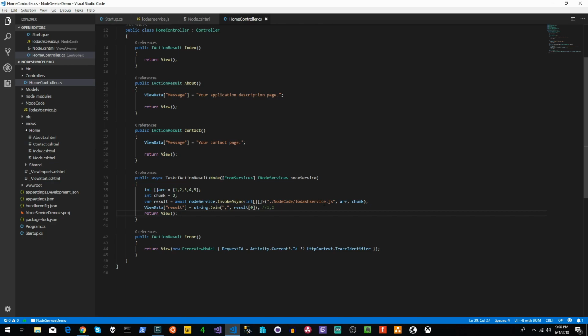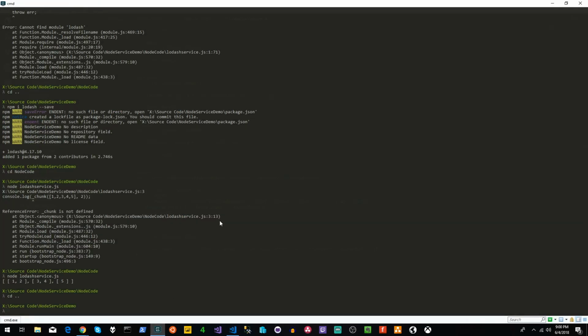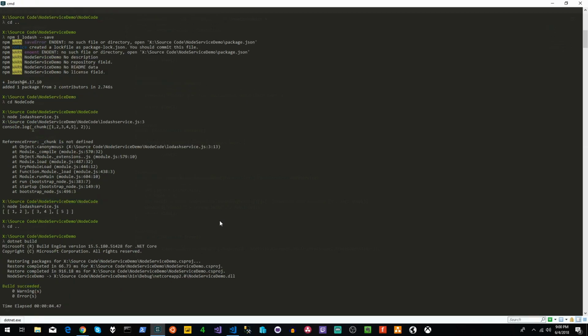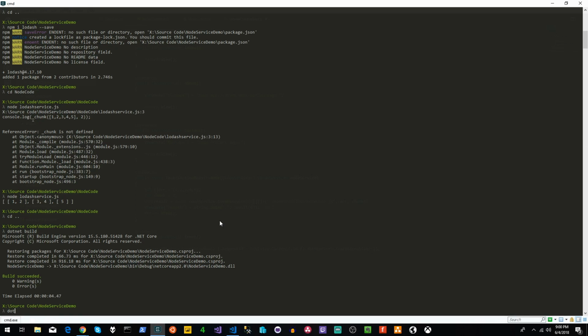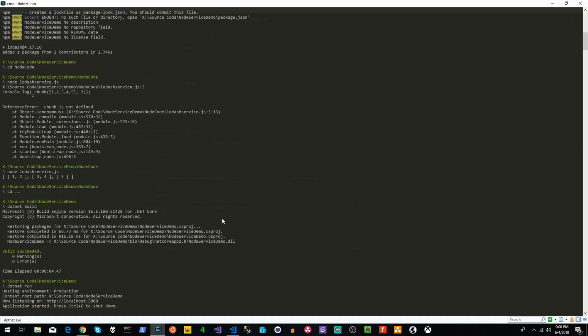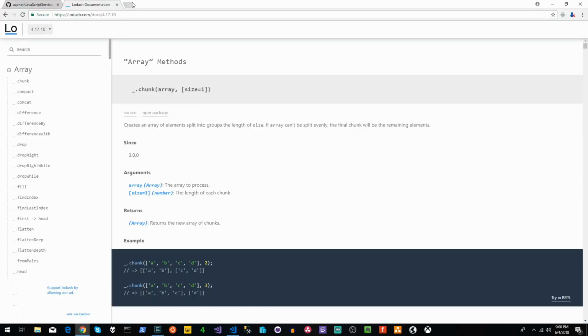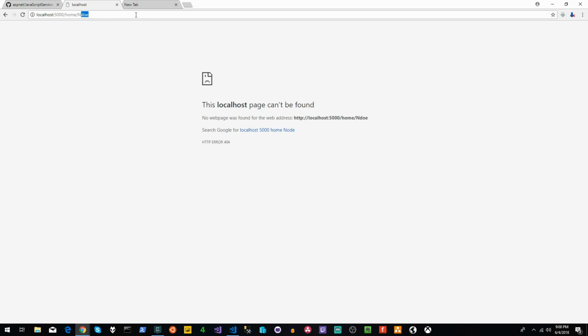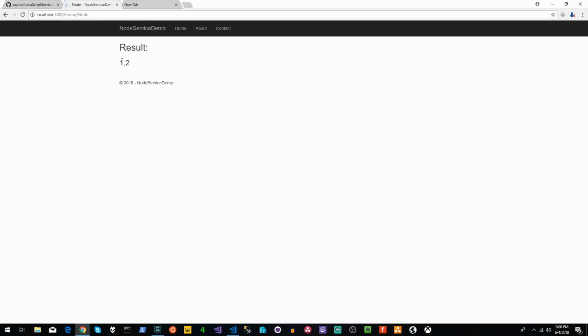So that's all we have to do in order to invoke a function which resides inside your JavaScript file and which makes use of the npm or Node.js package. Now we're done. Let's say dotnet build, just to make sure that we do not have any syntactical or compiler errors. It's done. We can go dotnet run. Let's put it here, localhost:5000/home/node. So, 1 and 2.